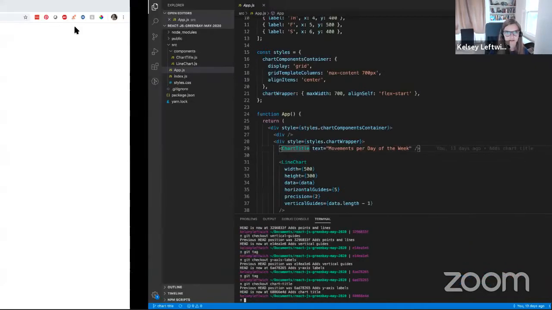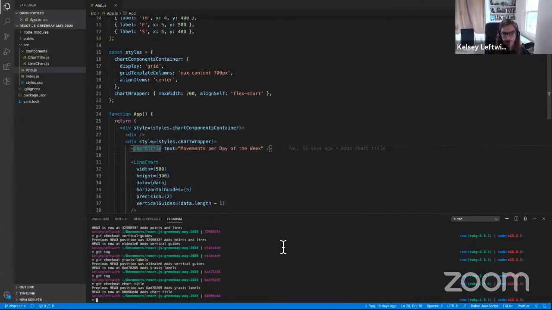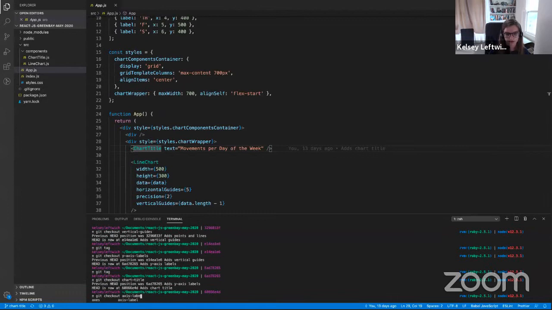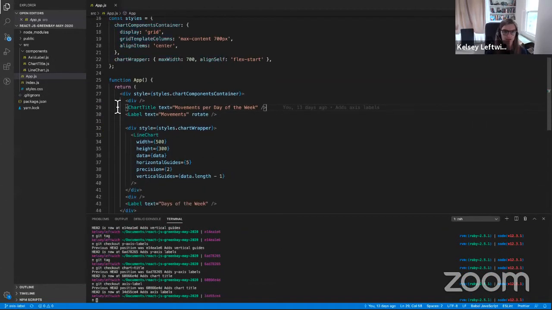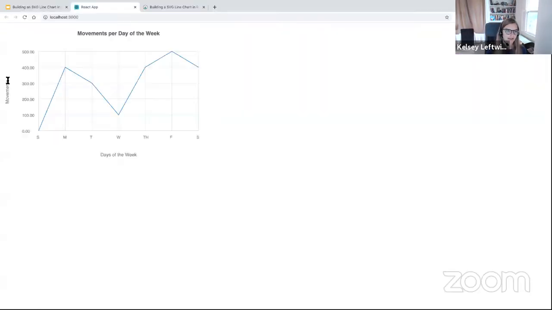And so that just lays that out there. And I like having it outside of the SVG because you may want to treat it like a header in the same way that you would treat any of the other headers on your page. Same with the axis label, same thing. So I made these label components. I pass in the text, and then for this y-axis label, it has a rotate attribute so that it will rotate it to the left. So how you would expect to see a label on a y-axis.